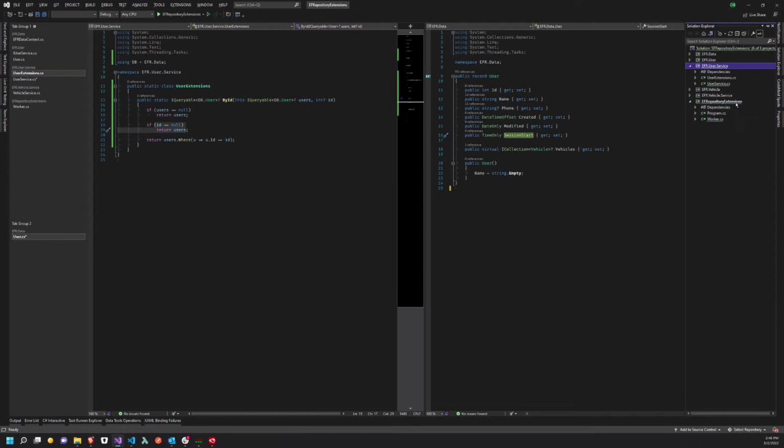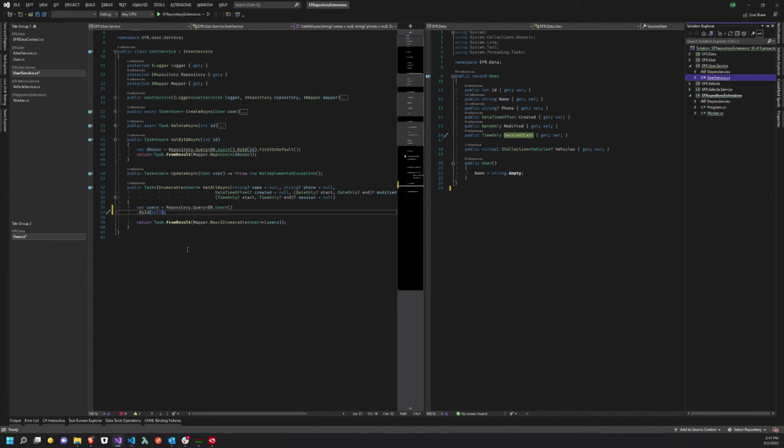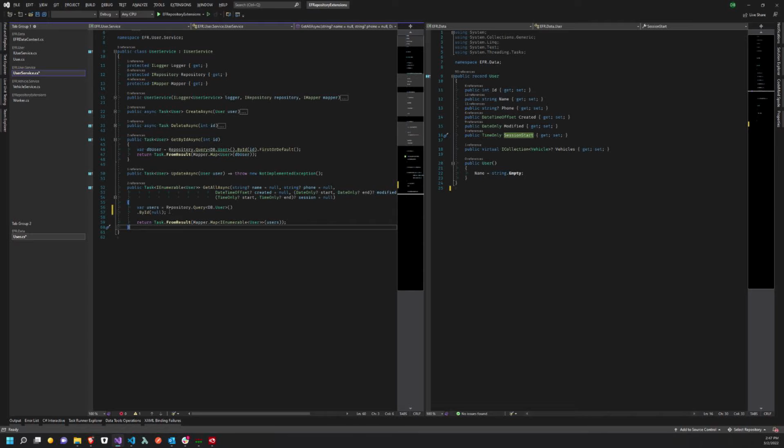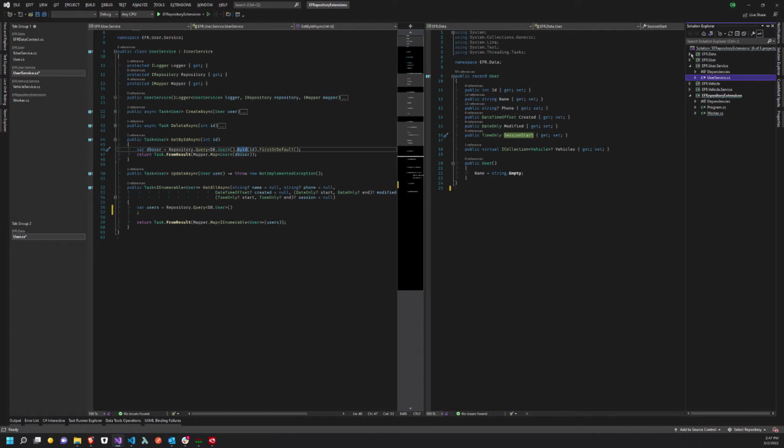So one of the new additions to our repository library, go ahead and delete this so that we don't think that we're using that one, is the addition of these filter methods. So notice I have by ID here still, and it knows what it is, but I just deleted that extension method. So where's that coming from? Well, up here in our data, wherever the DB context is, that's where it needs to be.